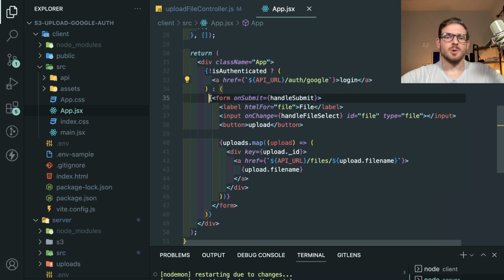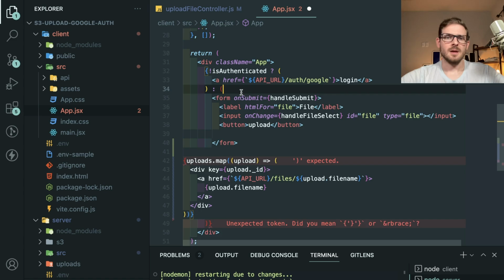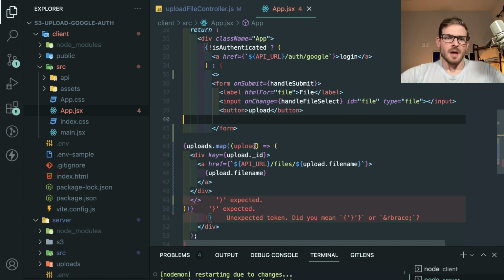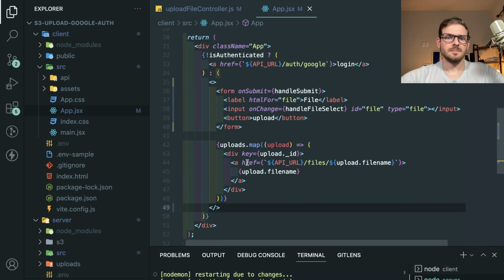And if you are, I show a form that has a file input and a button. And I also nested all my uploads inside the form, which is kind of stupid. I don't know why I did that. Let's just go ahead and refactor this while I'm recording so I don't forget about it.